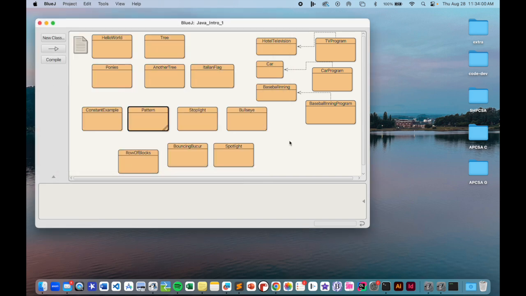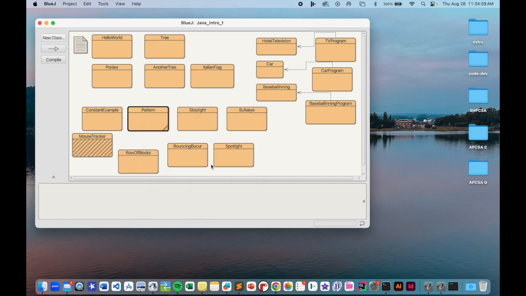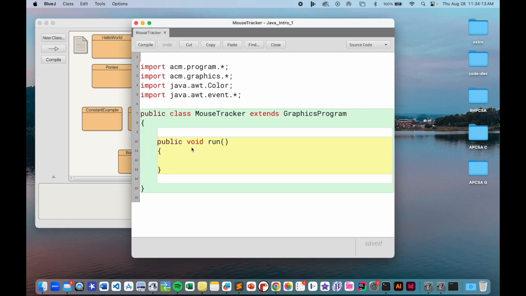Let's go to New Class. Let's make this a graphics program, and I'm going to call this MouseTracker. And let's go ahead and open that up. Now to start, we know we're going to need a label of some sort. Remember, there's a type for graphics called a GLabel. Let's go ahead and make one. GLabel. I'm just going to call it label. And let's say equals new GLabel.